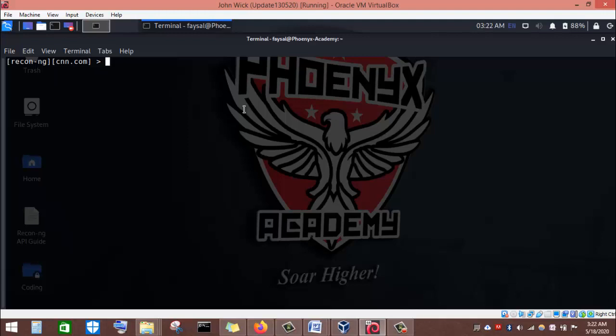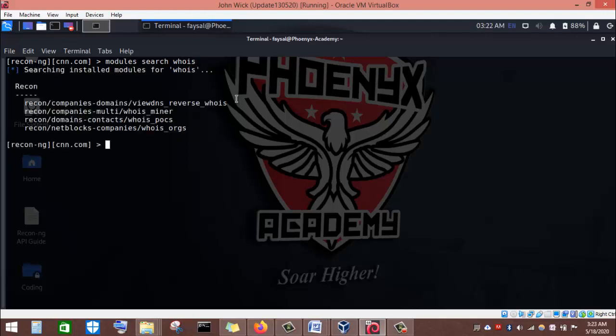We are going to use one of the whois modules to gather information on our target. There is more than one module that provides whois service. To find out those modules, we just enter the command modules search whois. So I'll just come to my terminal and type modules search whois. Now, as you can see, the search result has returned 4 modules that have whois in their name.